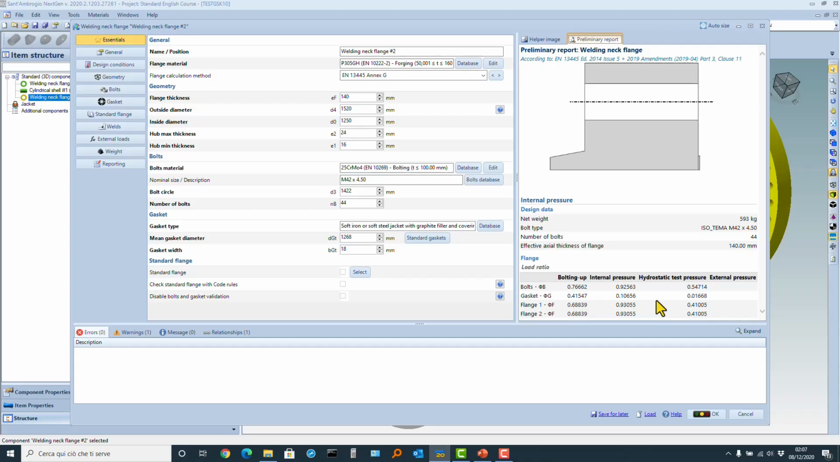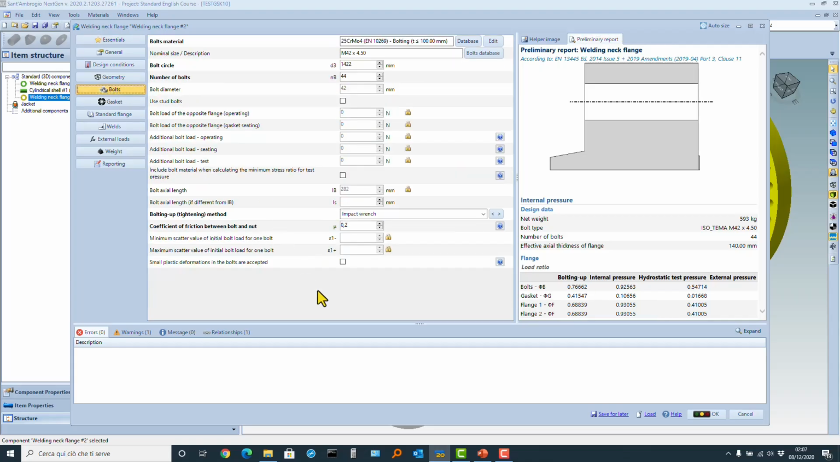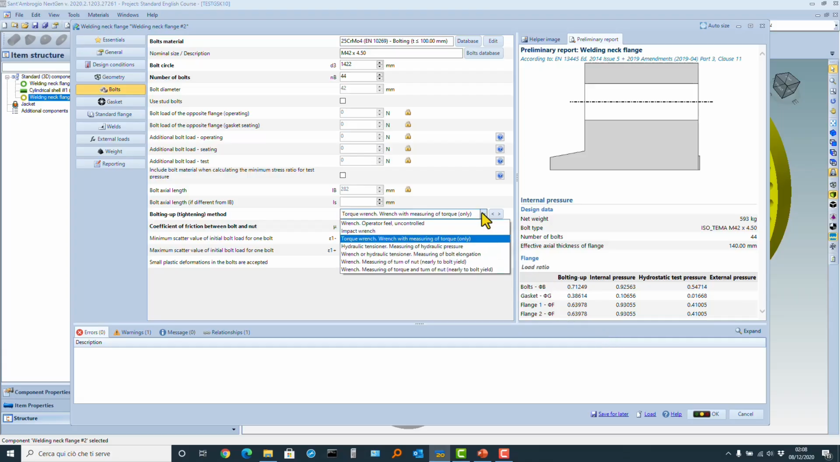here we have used for the bolts a tightening device, which is the impact wrench, which is rather, I would say, a rough device, for which the scatter values are possibly high. What happens if we use a torque wrench? With the torque wrench, everything is still okay. There is no big change.